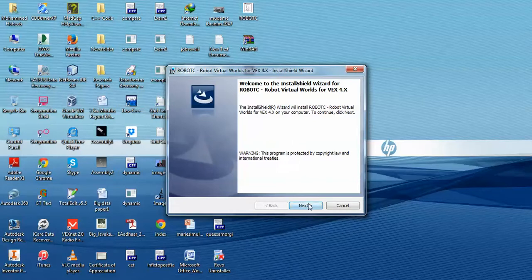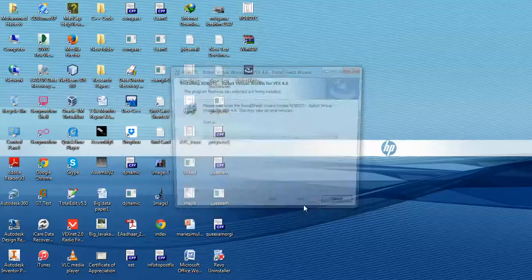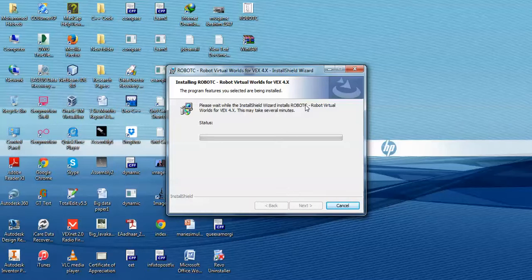Once it starts up, click next, then accept the license agreement. You can choose or change the location, and then install it. Once installed, you are going to get the Robot C IDE for Vex 4.x. We will use this IDE for writing Robot C programs, and then transfer the program to the microcontroller. The program will run on the microcontroller, and the microcontroller will behave according to the program.